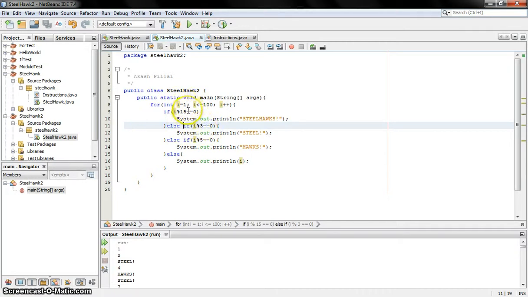So let's say that we have i equals 18. So i is not divisible by 15. 18 mod 15 is not equal to 0. So we go to this one. 18 mod 3 is 0. It's a factor, so the remainder is 0, and we'll print out steal. Now if we had something like 25, we would skip these two because they're false. So we continue past these and go to this if statement. And 25 mod 5 is 0. It's a factor, so we print out hawk.